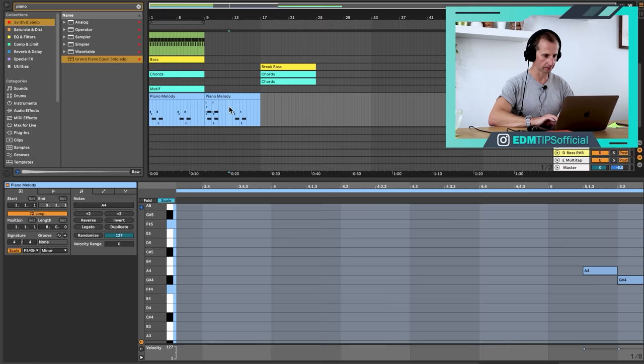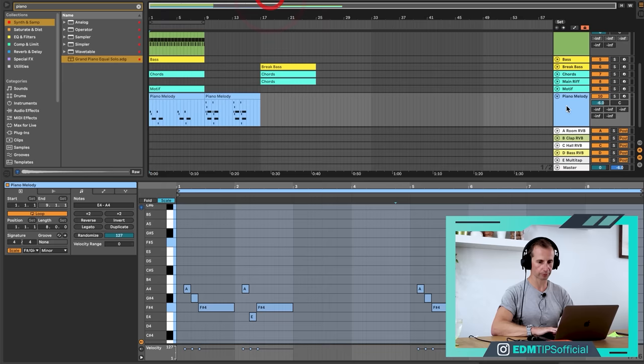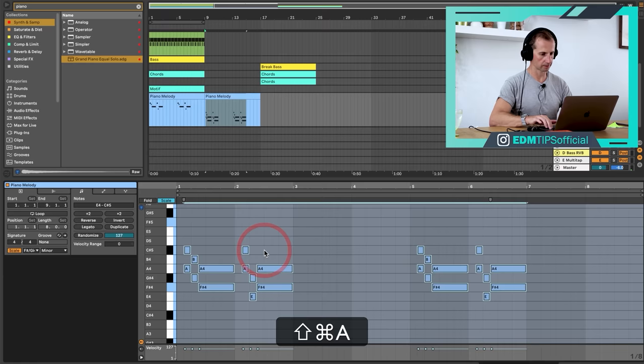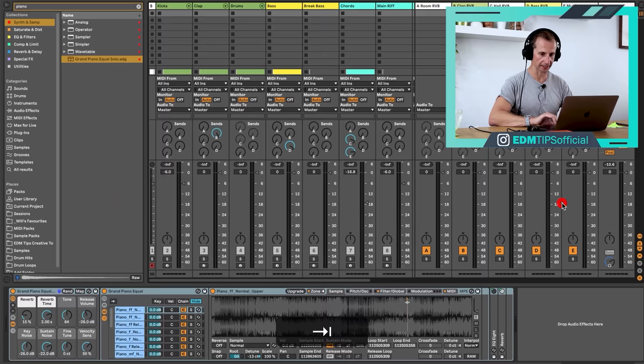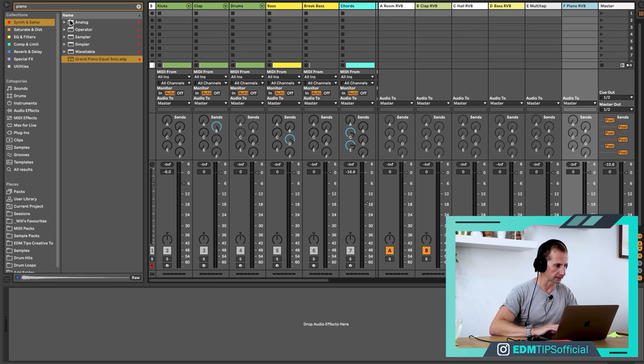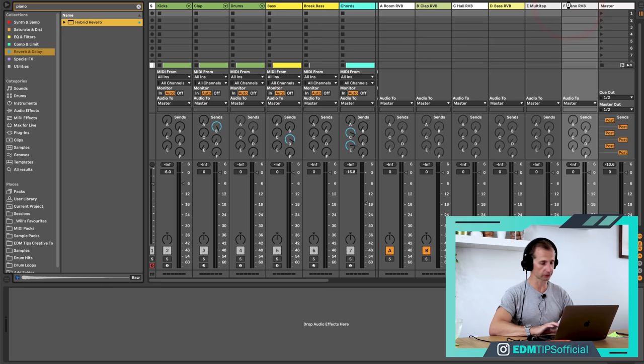Okay. Now let's process this piano, probably by putting it up an octave. Yes. Now let's add some real big reverb to that. I'm going to create a specific reverb just for the piano. Piano reverb, and I will use the hybrid reverb for this. It's a beautiful sounding reverb. I think it's new in Ableton 11.